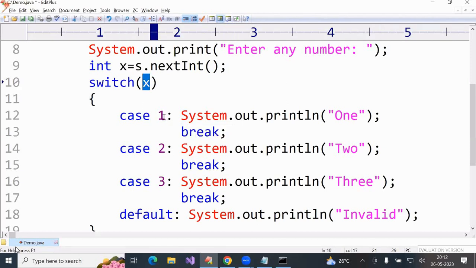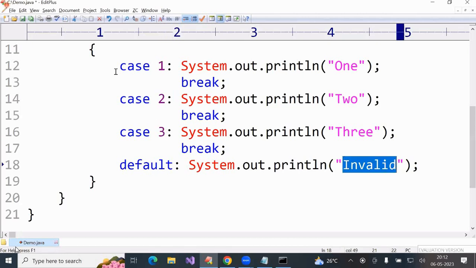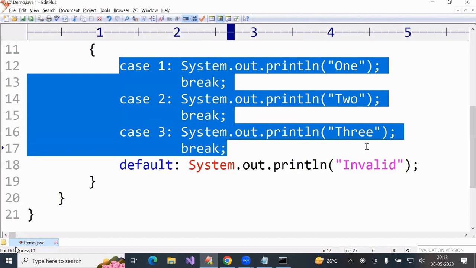Suppose you entered 2 here. 2 and 1 compared, false. Then it will compare, true. Then 2 printed, break. Breaks the switch. Like this, 3 compared, false, compared, false, compared, true. Then 3 printed, breaks the switch. You entered 4, compared, false, compared, false, compared, false, invalid. Now I gave only for 3. You can write for up to 9 also, 10 also, whatever you want.